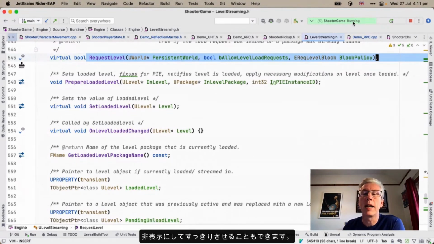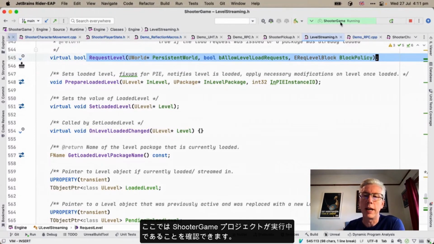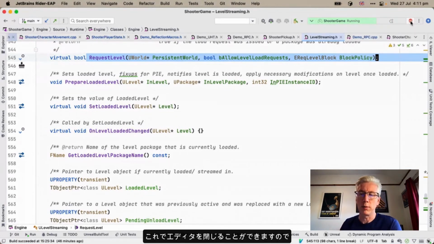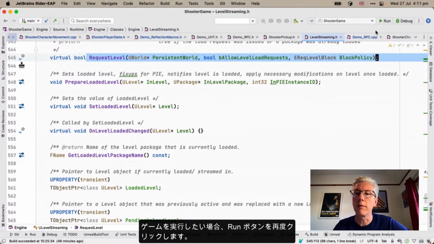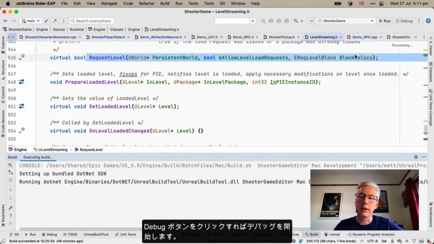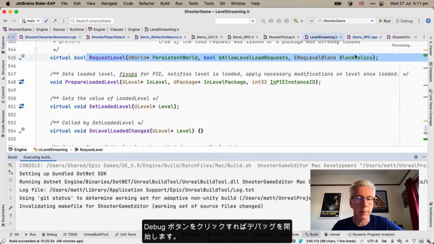And up at the top right here, we've got an indicator to show us that I'm running the shooter game already, and we can see that it's currently running, and I can hit the button then to stop the editor as well. So this will now close the editor for me so that we can have a look at debugging. So I was running the game there, and I could just click the run button again to start running, or I can click the debug button then to start debugging.